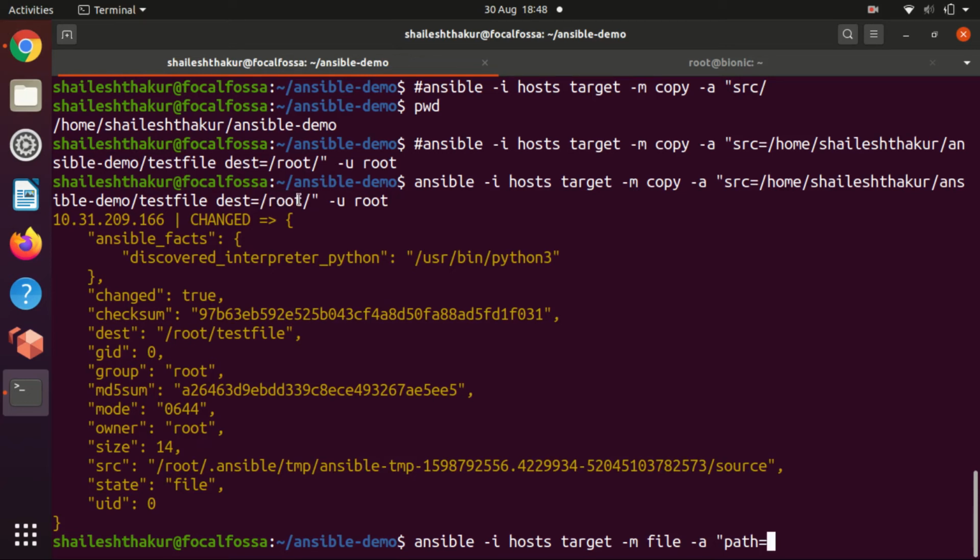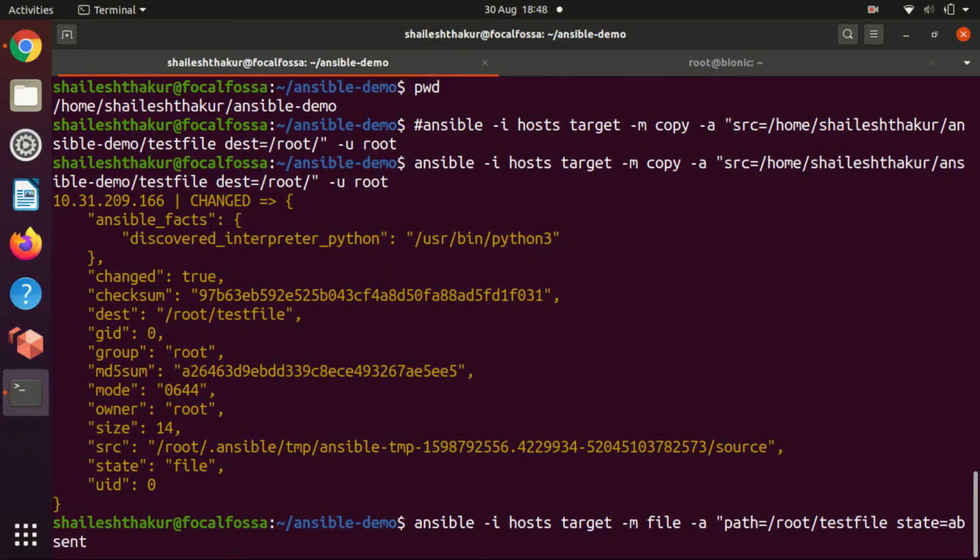-u and root. So it says it's absent, and when I go to that machine, I should not be able to see that. Cool.